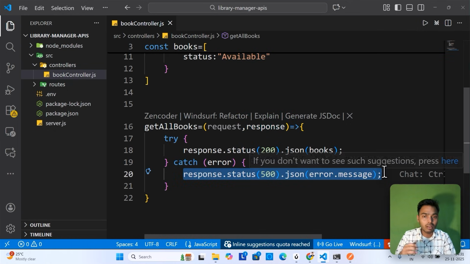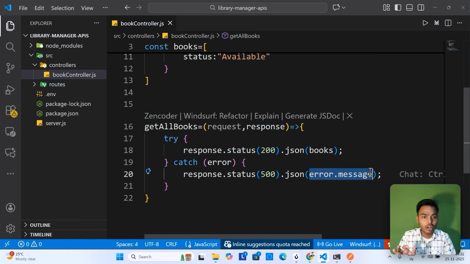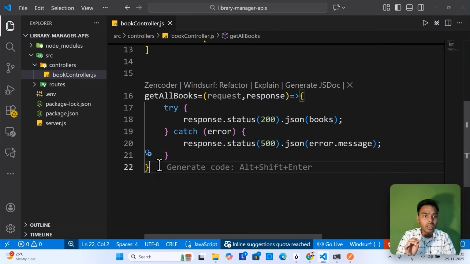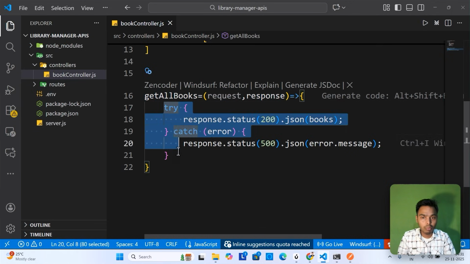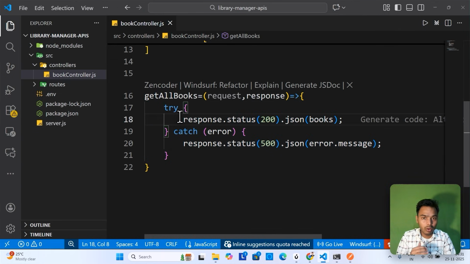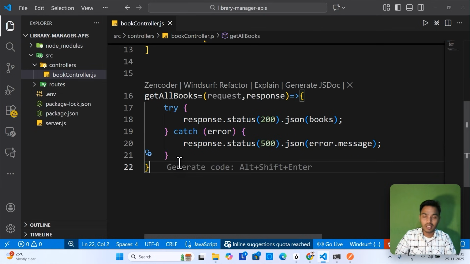When any type of error or exception comes, it will simply send one message with status 500, and whatever message comes in the error, it will simply return error.message. This is the basic or standard format to create APIs. First of all, create one function with two parameters, request comma response, and in the try block write your entire code, whatever you want. And if an error comes, then for handling the error or exception, we have to write code in the catch block. Simply.